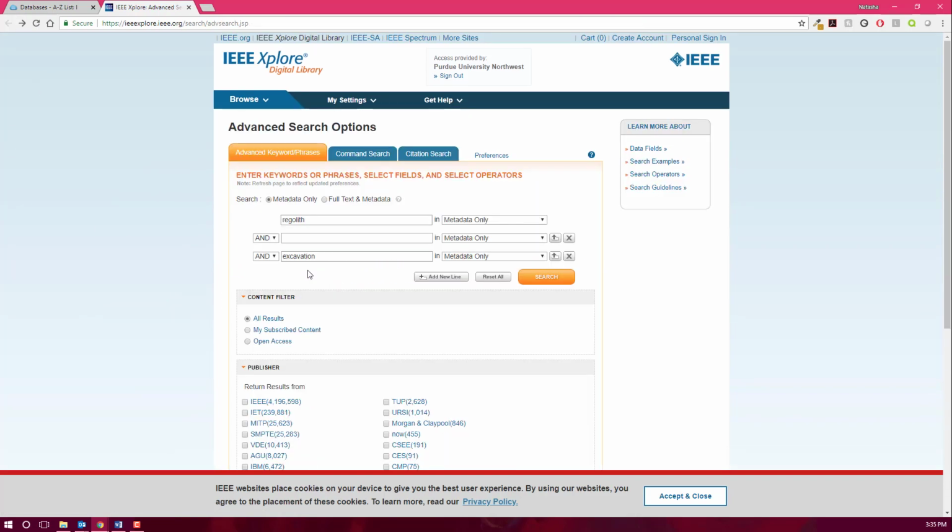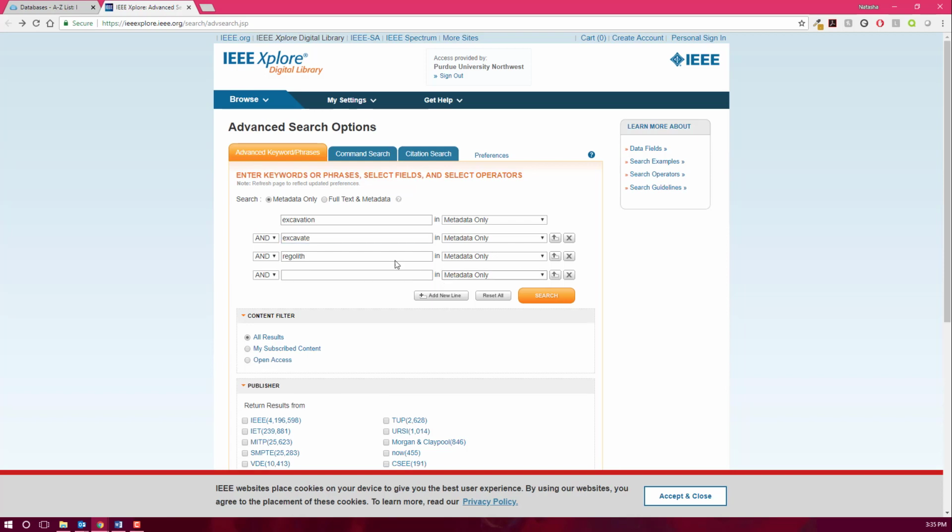We can click back, and what I'm going to do first is move the word excavation to the top. And then I'm going to add the word excavate. I'm going to go ahead and add another line, and then put excavator here. I'm going to change my ands to an or, and then I'm going to make sure regolith is in the bottom because we're looking for a specific type of layer that we're going to excavate.